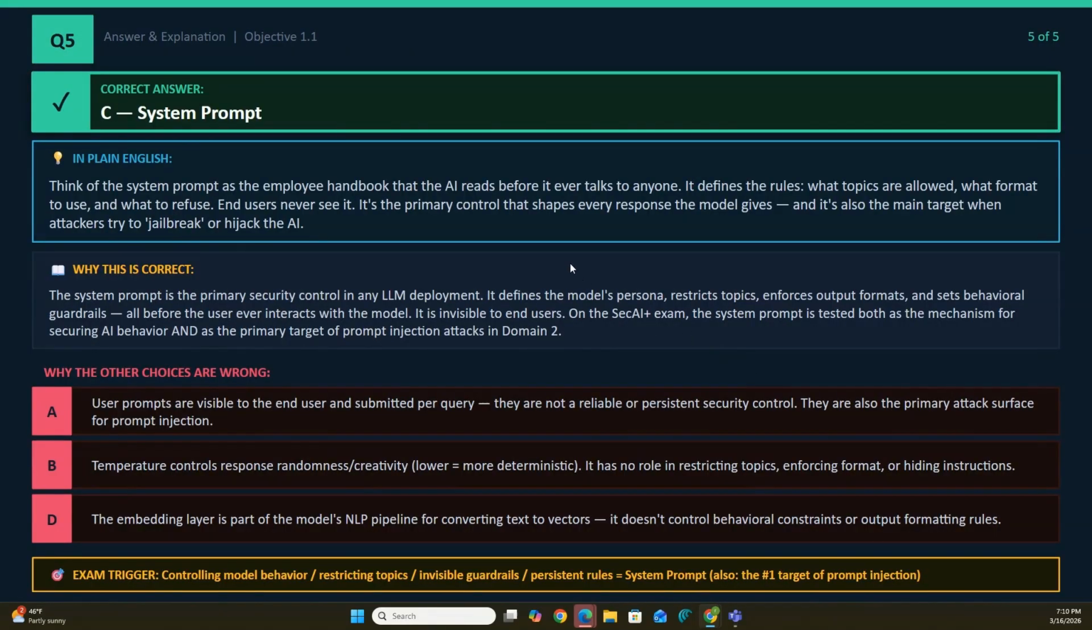The answer is C, system prompt. Think of the system prompt as the employee's handbook that the AI reads before it ever talks to anyone. It defines the rules, what topics are allowed, what format is used, and what to refuse. The end user never sees it. It's the primary control that shapes every response the model gives. And it's also the main target when attackers try to jailbreak or hijack the AI.